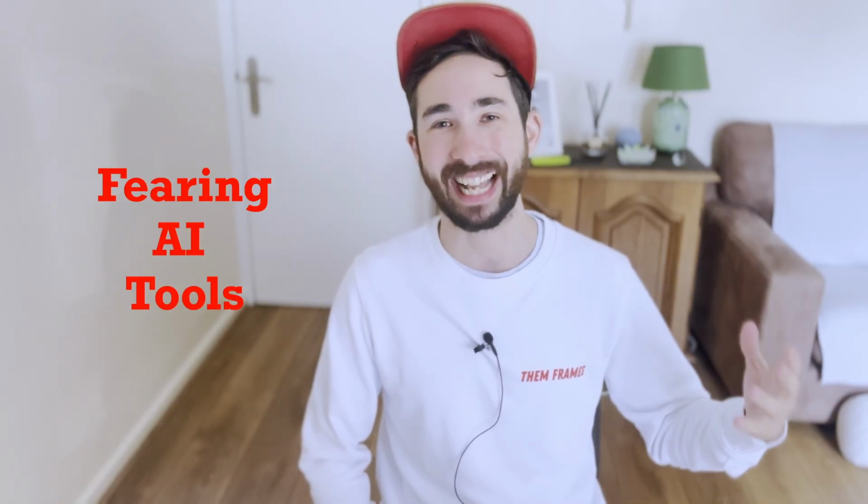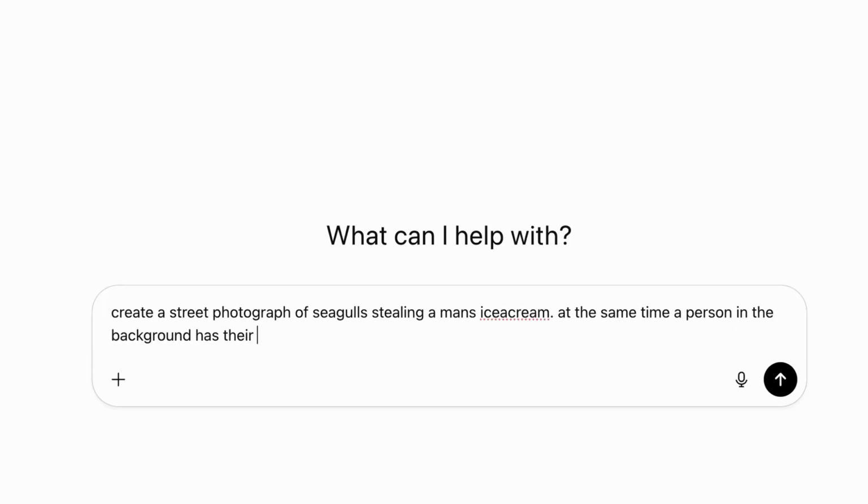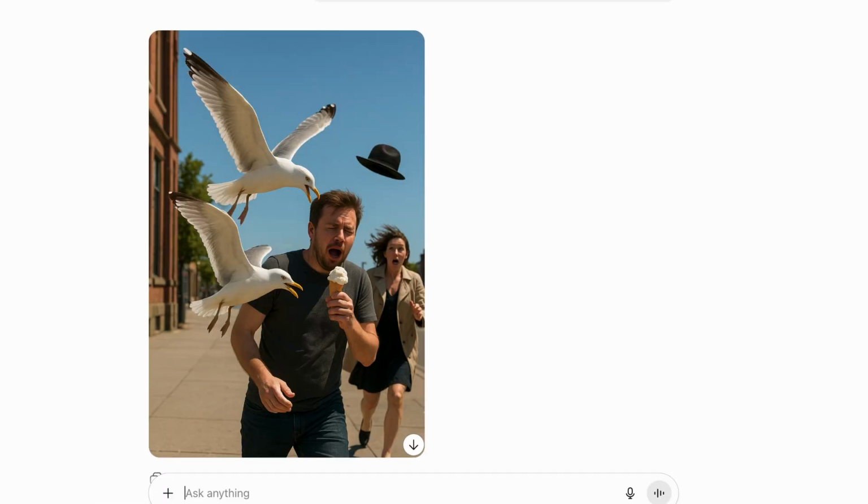Number 5, and I actually did a video about this at greater length, is fearing AI tools. Now, AI has obviously come into the mainstream a lot in the past couple of years, and photo editing tools have not escaped it either. Now, I get it. Some people are against AI, especially generative AI, because it's kind of stealing other photographers' work so it can generate images. That's not what I'm talking about here.